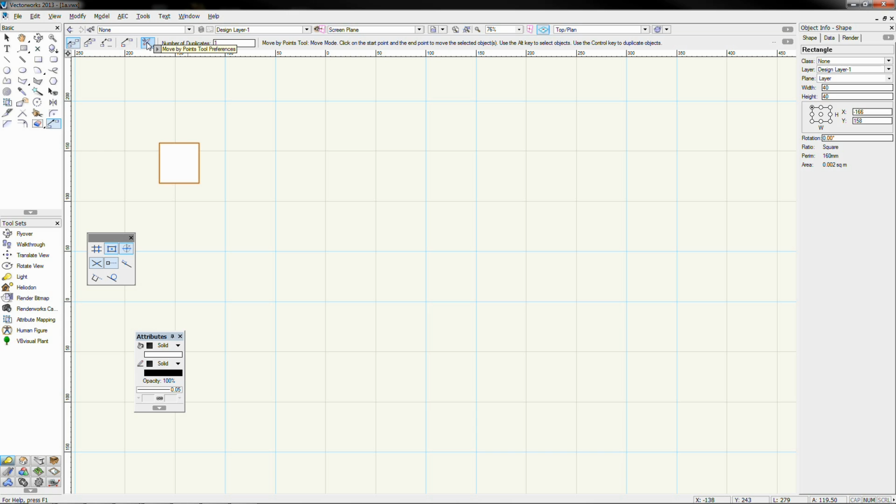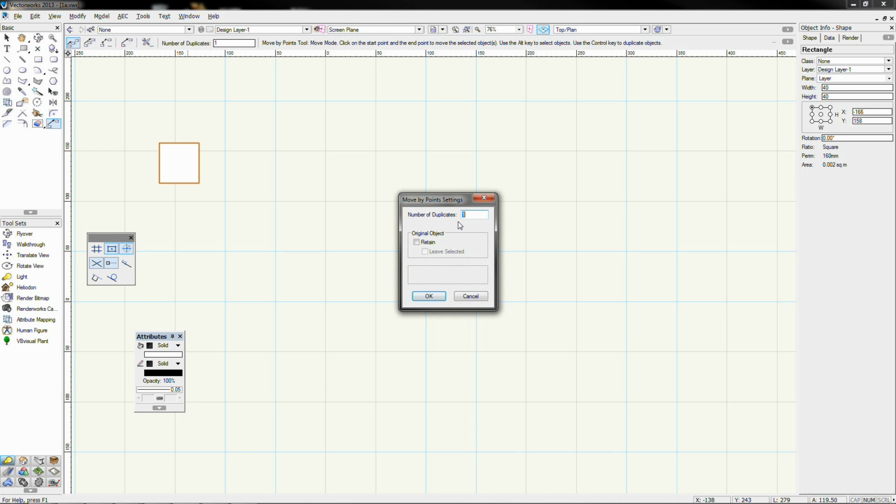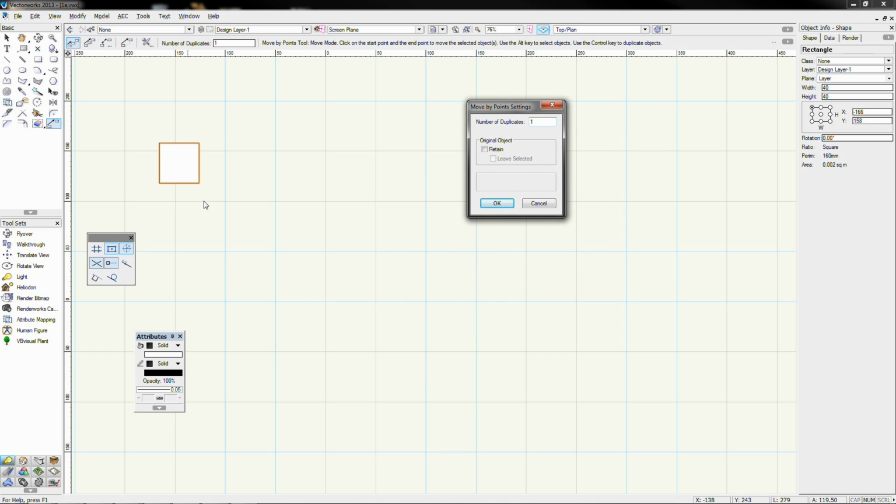Let's click on the pencil and spanner first. This brings up the number of duplicates options, as well as two checkboxes. One is for retain, and one is for leave selected. Basically what this is asking us is how many copies of this would we like. Let's say we'd like this one plus 5 more. So we want 5 duplicates of this one, but we also want to keep the original, so let's tick the retain box. I don't really care if it's selected or not at this point in time, so let's give that a go.